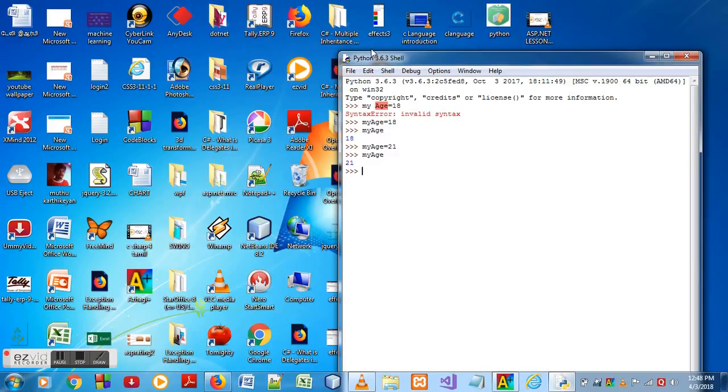Another thing to be considered about the Python language is that variables are loosely typed. Python is a loosely typed language. That means we can store any kind of data in a variable. We don't have to declare what type of data we need.